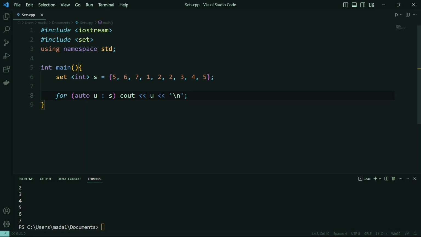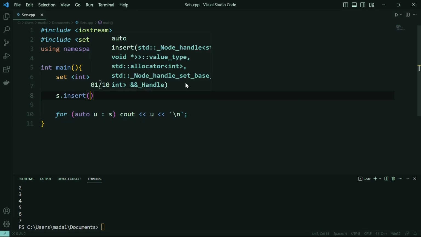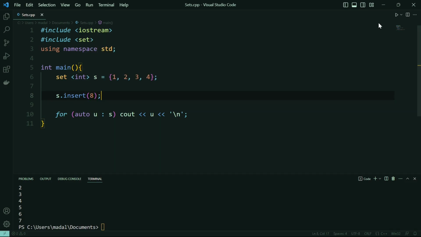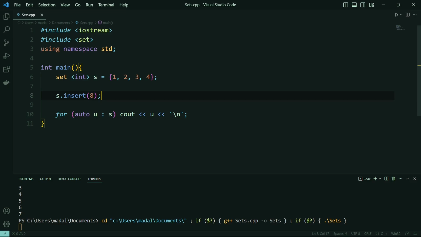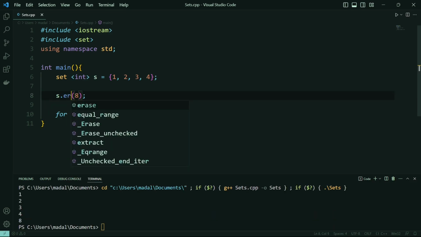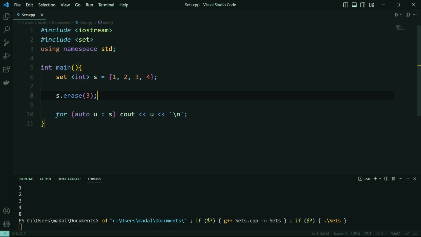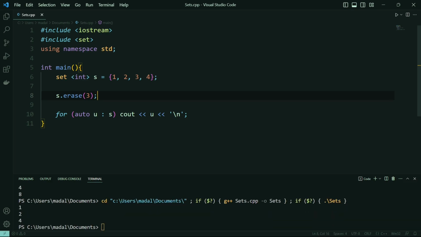Now, let me show you some useful methods that you can use with the set. So first of all, you can use the insert method. So the name of my set dot insert, and then you can put an element that you want to insert, for example, 8. Now, if I run this, as you can see, the element 8 was added into my set. I can also use the erase method. So let's erase, for example, the element 3. And now if I run this, I'm only going to get 1, 2, and 4.